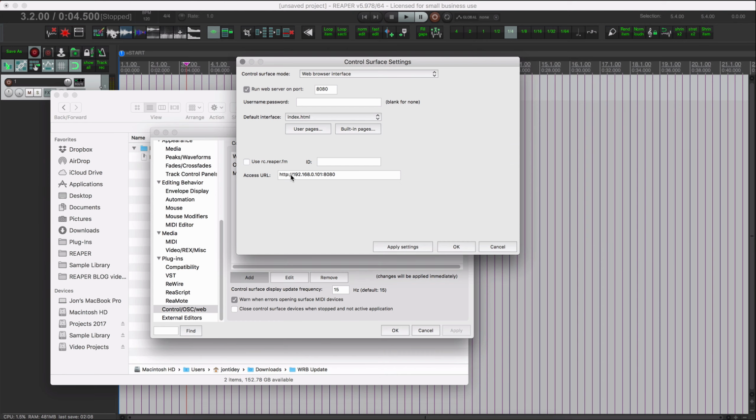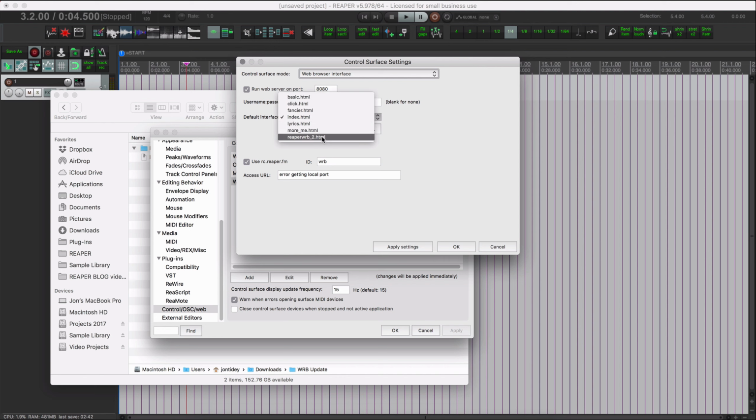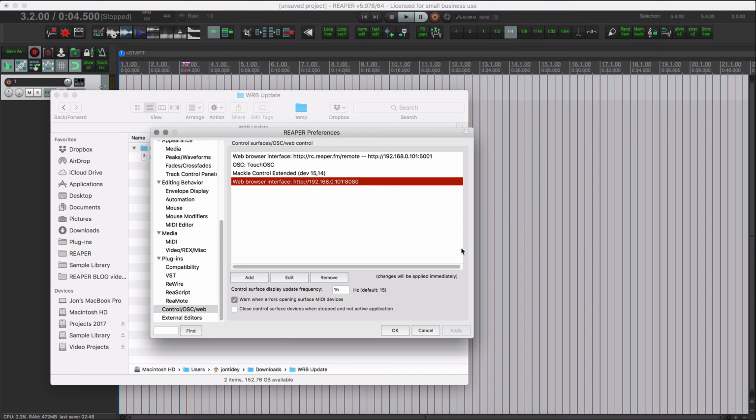And then we need to set up Reaper's web server. And this is just kind of a shortcut, the rc.reaper.fm. So if we type in WRB here and then click apply, we get this URL where we can direct our web browser to this folder, and it will start using the web remote that we want here. Actually, we need to click OK first. So now we can set ReaperWRB2 as the default and click OK. And now it's working. Okay, so click OK.